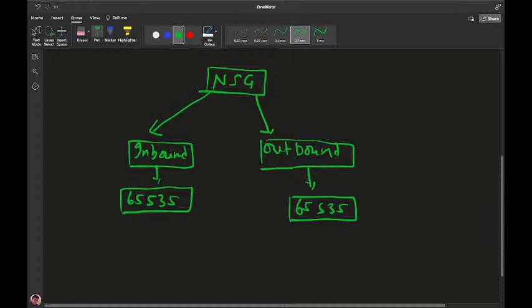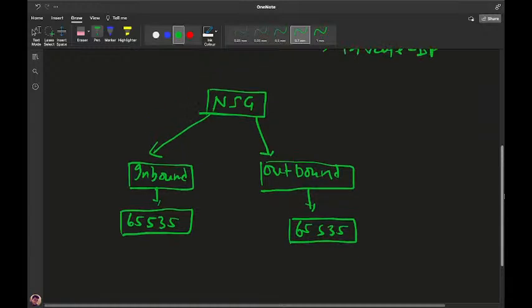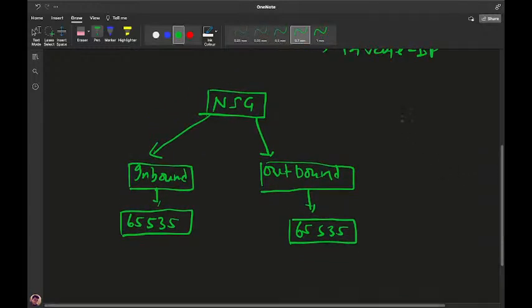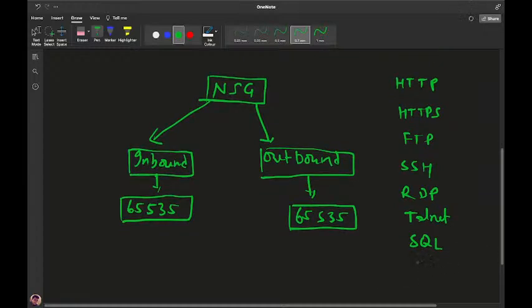Next, talk about the usage, why we need to configure the inbound and outbound. So let's talk about the common protocols that we can use in our networking. We have a number of protocols, I hope you know about HTTP, HTTPS, FTP, SSH, RDP, Telnet, okay, and SQL, DHCP.